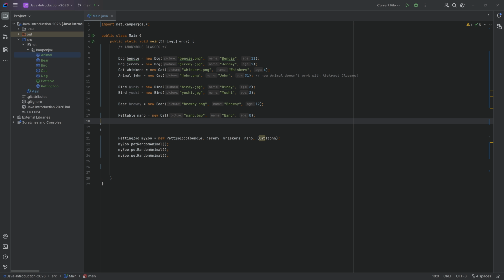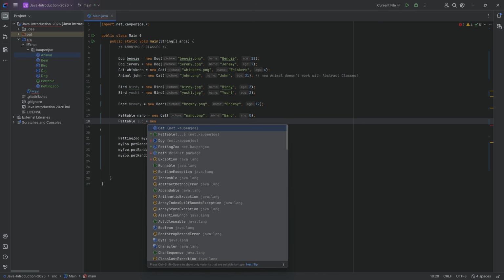What does that mean, right? So it means the following. Before we had petable nano, and that was a cat. What if we were to say petable Luke equal to a new, and now here goes the crazy thing. You can see it actually suggests this to us, new petable. Now you might say, what does that even mean?